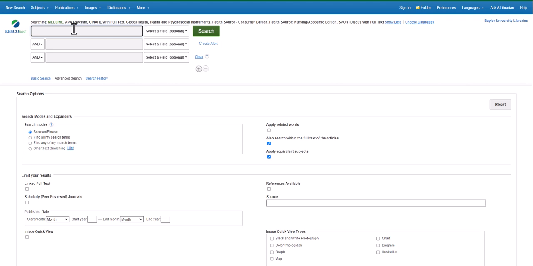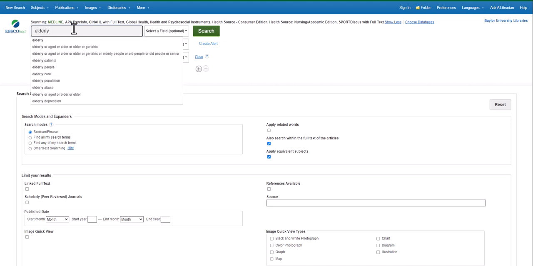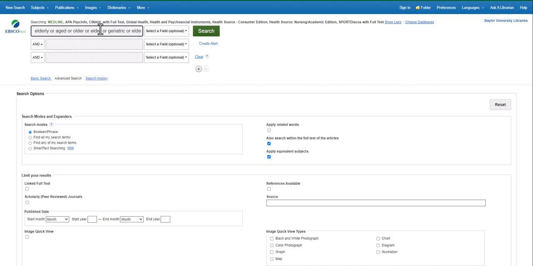The other thing that's really nice about EBSCO is that it will suggest some of those synonyms for me, which can be super helpful. So I'll start out with my concept of elderly populations. If I start typing that in, I can see that it already has a very long list of other words that someone might use to talk about elderly populations. So say I like this one. If I have any others that I haven't seen here, I could always add them in. But it looks like it got all the ones that I brainstormed.